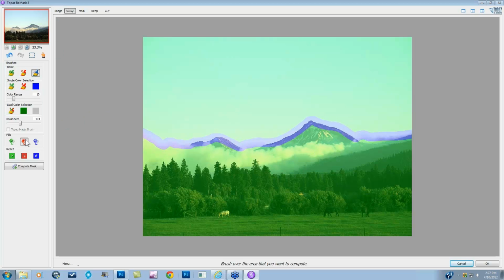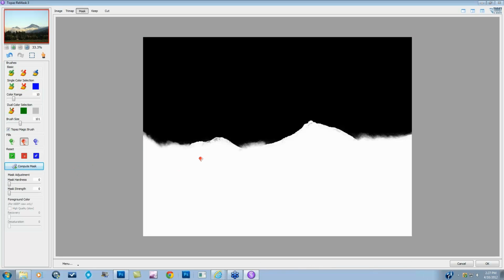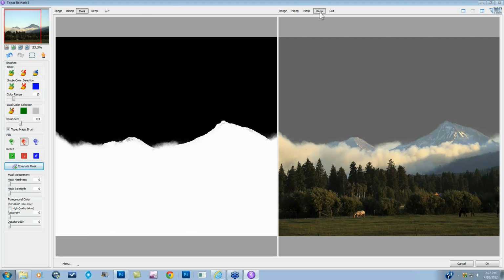Now I can come to my red fill bucket and take out my sky. And again, you have to press that compute mask for your initial mask. So this is our initial mask, and you can tell exactly where the smoke really is, the translucency is. It's over here on the right, here on the middle, and on the left. Let's take a look at our keep view.